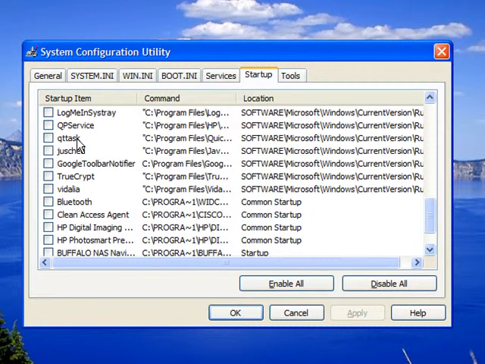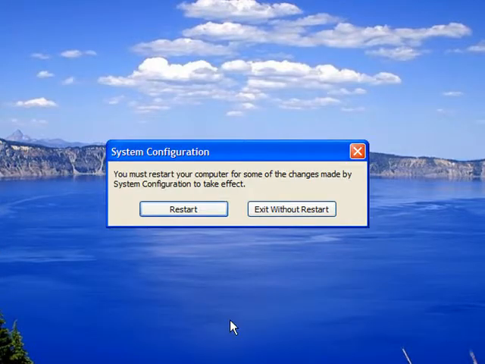Once you have all the programs that you want off of startup, you can click OK. Then you can either exit without restart or restart your computer, but for the changes to take place, you will eventually have to restart your computer. But for now, I'm just going to say exit without restart.